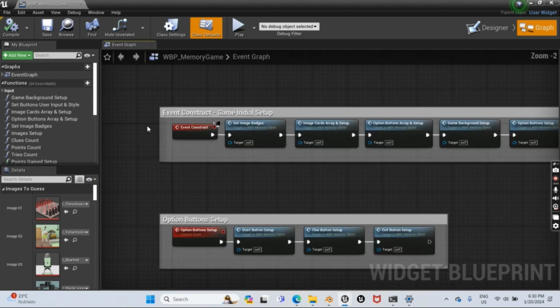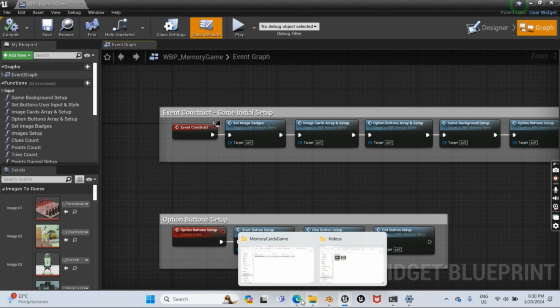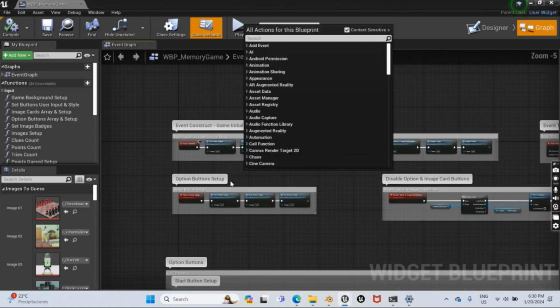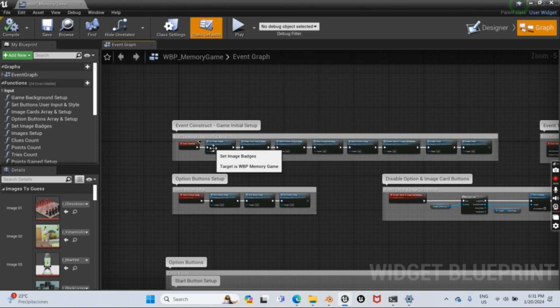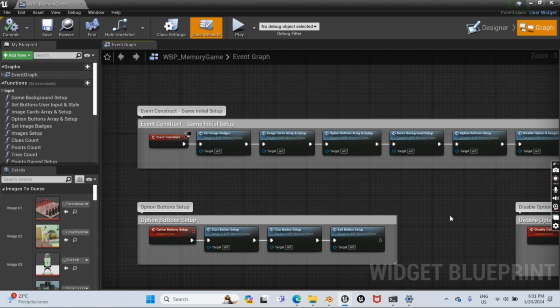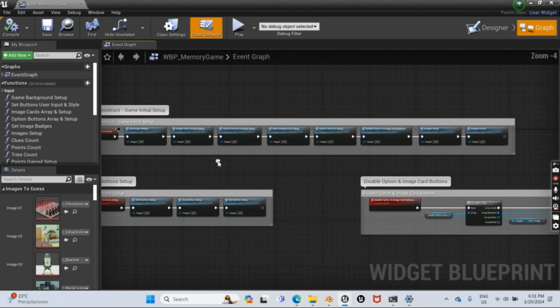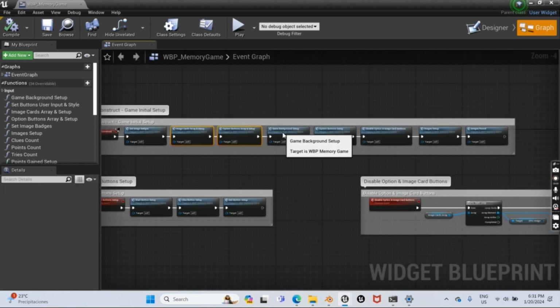And we're going to zoom into the event construct, which, as you can see in the user manual, is where all the events and the functions run, the initial ones that are needed in order for the product to start working. So these ones, I'm going to pick them.